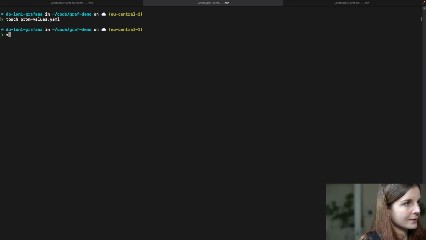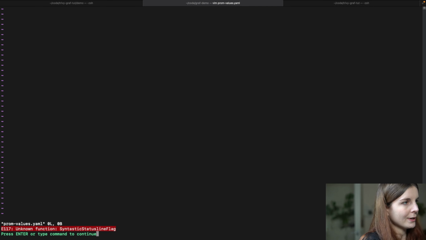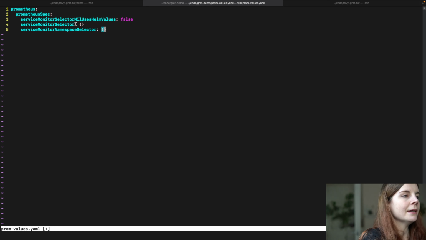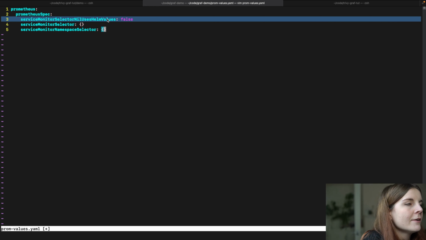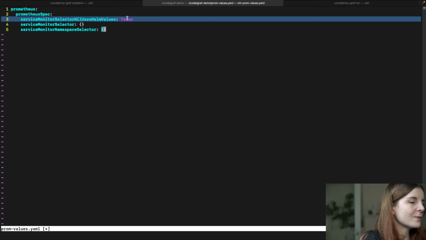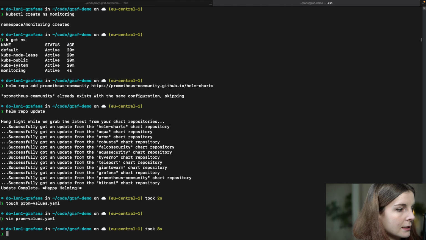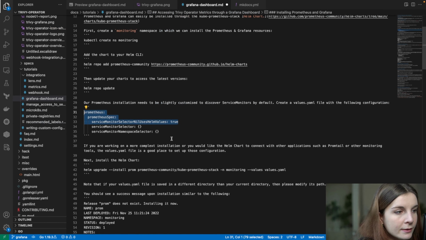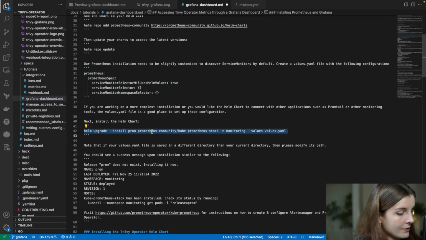.yaml, and then we're gonna open it up and paste the values YAML file as specified in the tutorial in here. Now, as you can see, this is the most important line: in the Prometheus-stack, we have the ServiceMonitor selector nil uses Helm values. You have to set it to false, so Prometheus can actually access all of the service monitors within your cluster. And now we can go ahead and install the chart within our cluster.